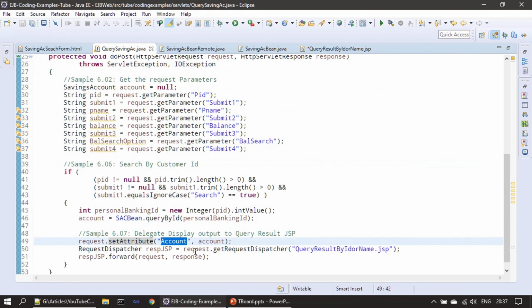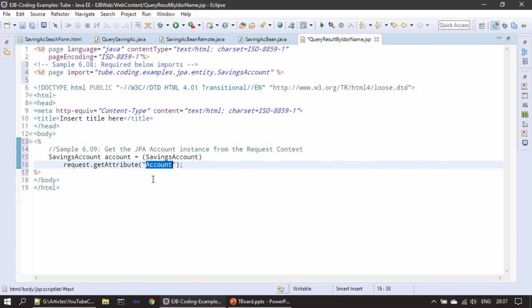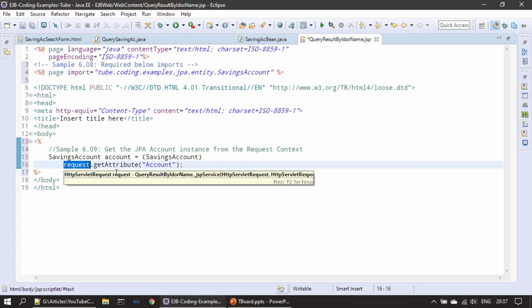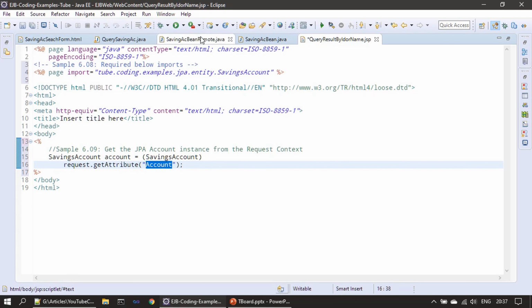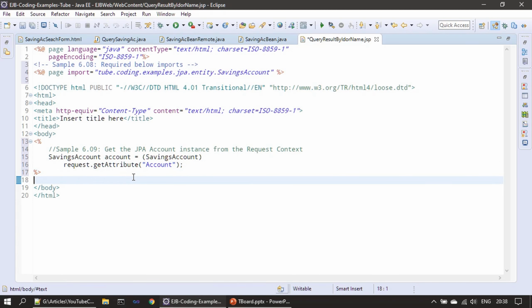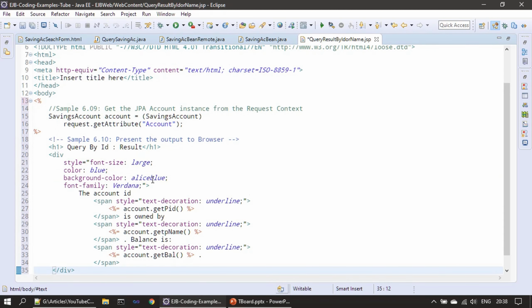Also remember this request is forwarded by our servlet. Here is the request, it is forwarding. So in the request it is setting the attribute, then forwarding the same request, and the same request is retrieved here. So these are all the built-in objects for the JSP. So since it's a forwarded request and we are using the same request object, get attribute account, we are passing and we are retrieving the savings account. Once a saving account is in hand, you can write a normal HTML.